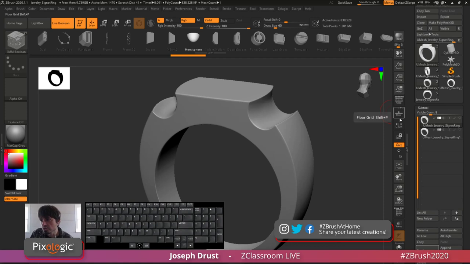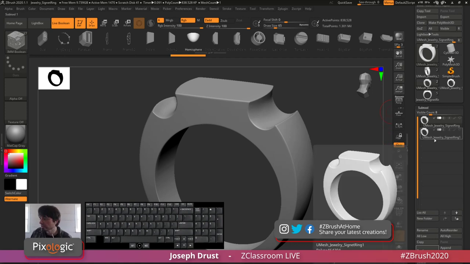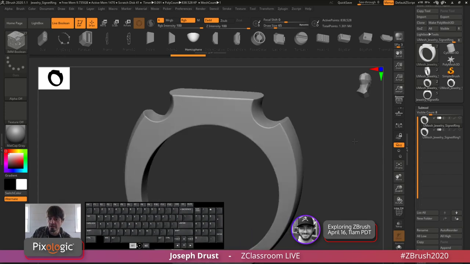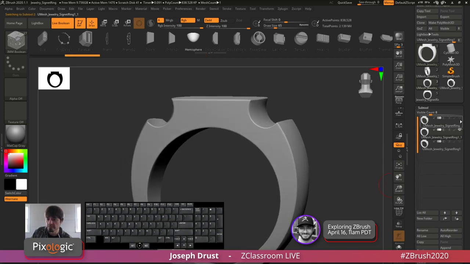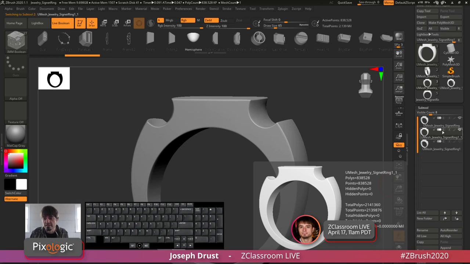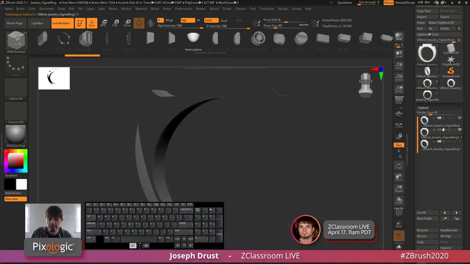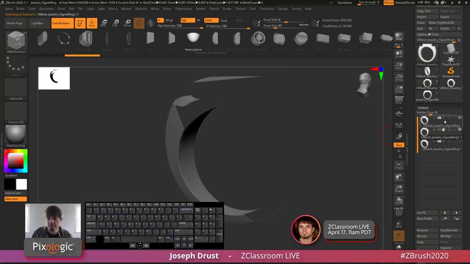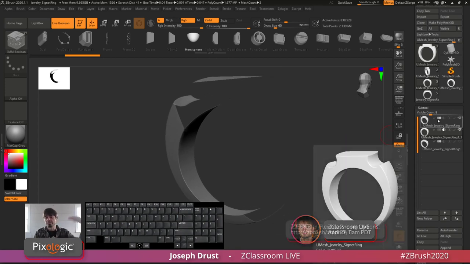Michael's asking, can you shell the model? So you can shell the model using DynaMesh. You could also duplicate the model and use the Booleans to get an inner shell on the mesh as well. As an example, with this subdivided ring here, I'm just going to duplicate it so I have a secondary one. I'm going to take the secondary one and turn it subtractive. Now you'll notice that the model vanishes right now because both of these objects are sitting in the same space.